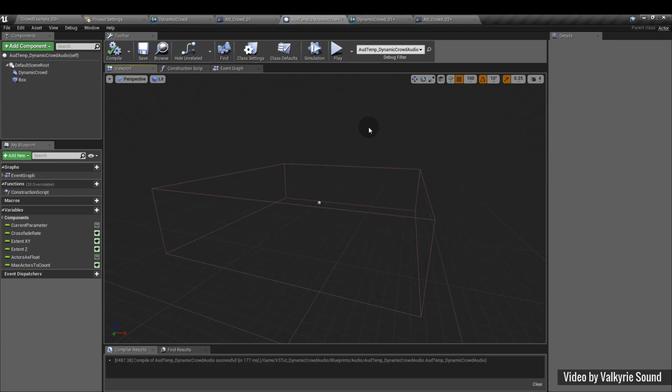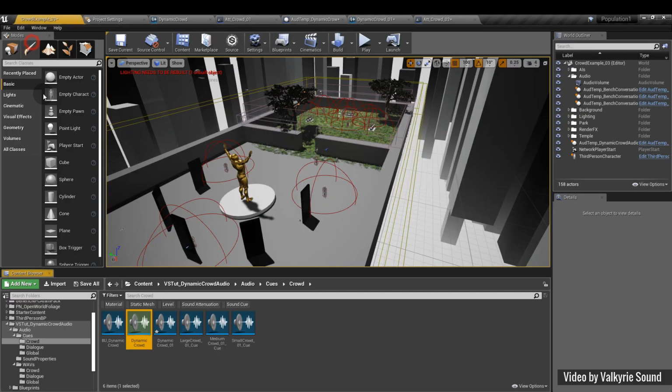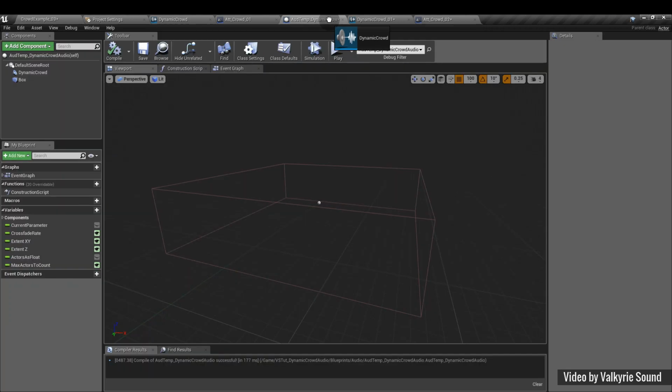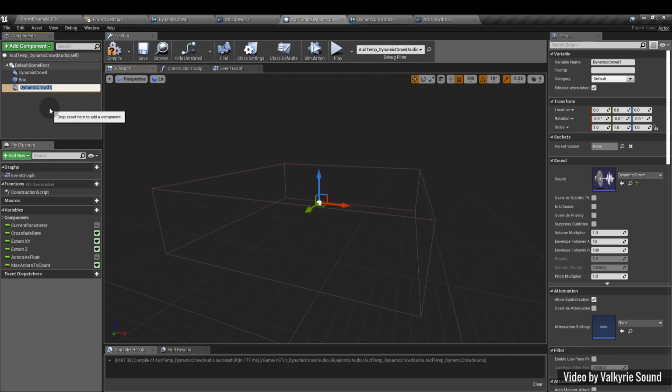Now that we've set up our sound cue, let's look at the blueprint that's going to drive all of this. First of all, we would drag in our sound cue. And we want to make sure that it's attached to the default scene root. The next step is to apply our attenuation, so make sure you have it highlighted and look for the attenuation section.